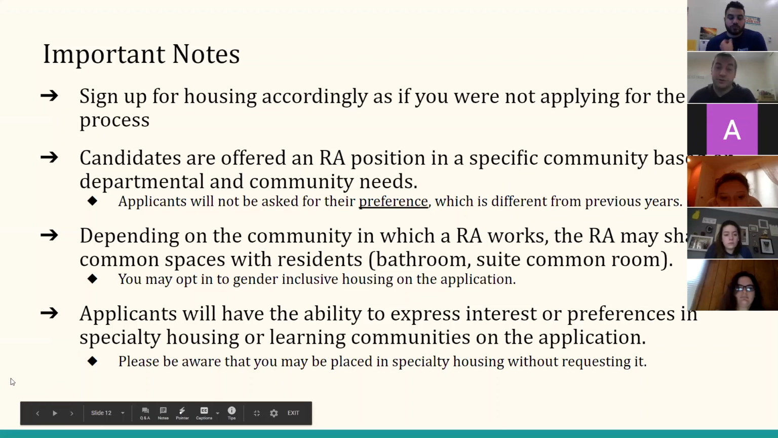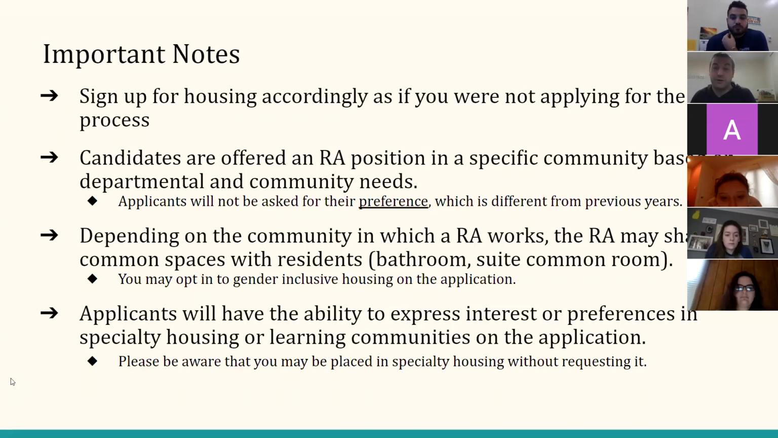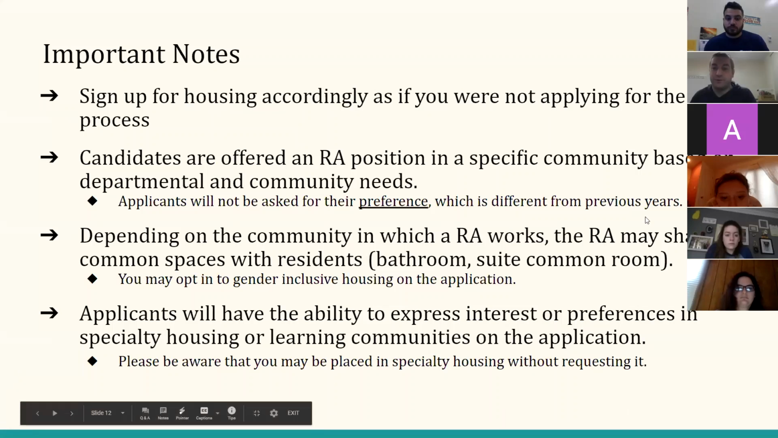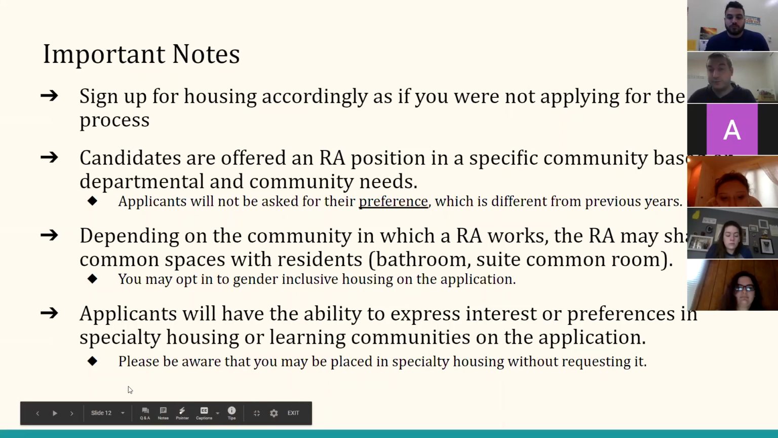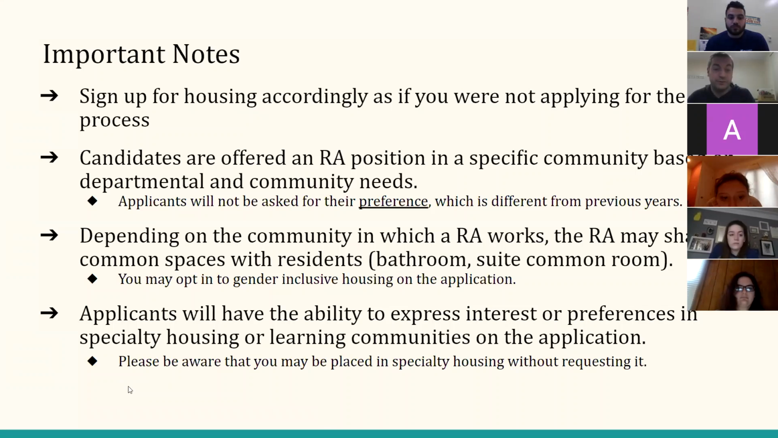Depending on the community in which you work, if you're chosen, you may share common spaces with residents. So while you'd have a single bedroom to yourself, depending on the area, such as the apartments, Hinman, or CIW, in those areas you tend to share a bathroom or a common area of some kind with other residents. And you will have the opportunity to opt into gender inclusive housing if that is something that you care for and are in those areas. Applicants will have the ability to express interest in a preference or specialty housing or learning communities. We have another slide that I'll get into a little bit more on that in a moment.